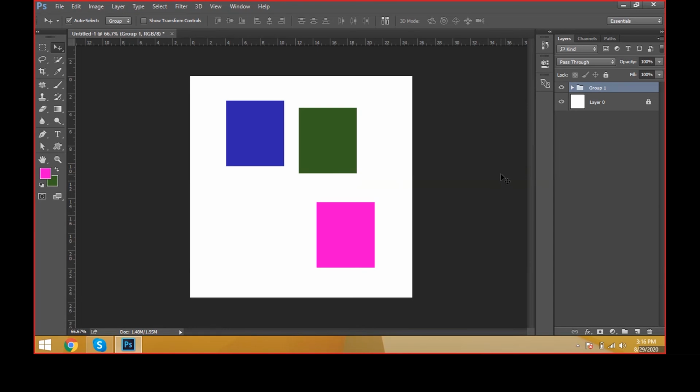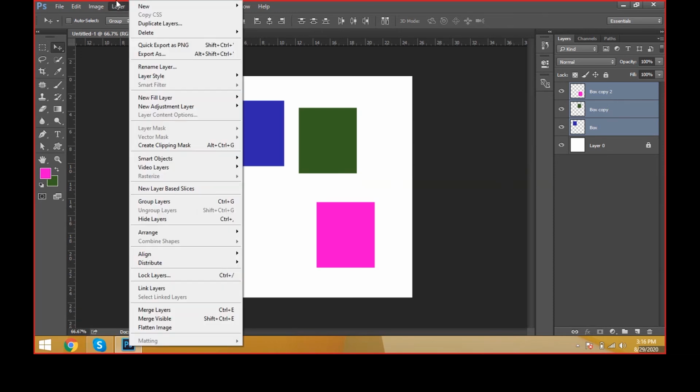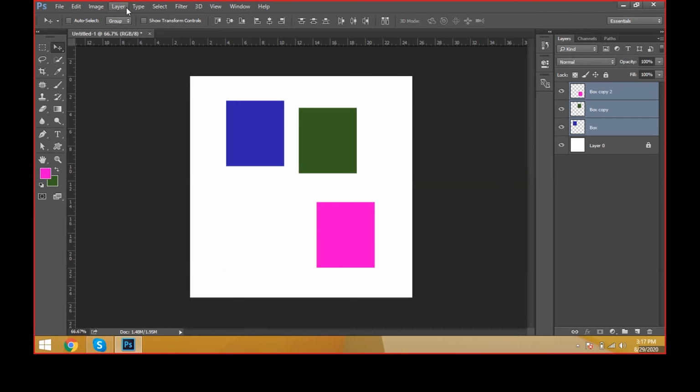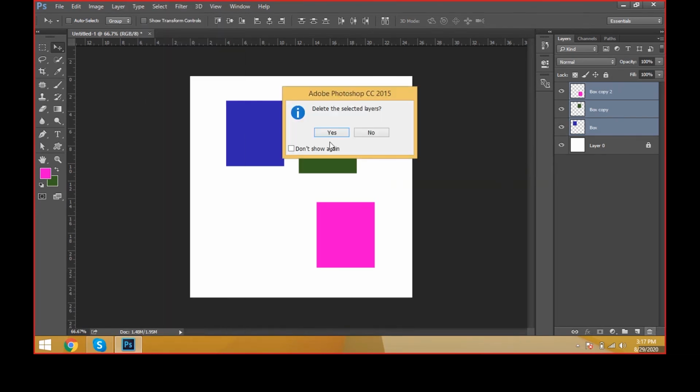Control G is the group. Control Shift G is the ungroup. Control G is a group of the layer. Control Shift G is an ungroup of the layer. We can ungroup the layer group using Control Shift G. We have groups and ungroups of the layers here. And I can delete the layers directly. We have an option here in the layer palette, select the 3 layers, and we can delete directly here.